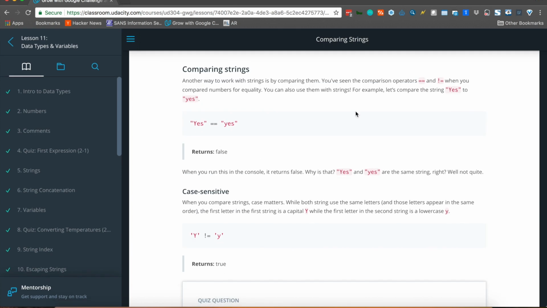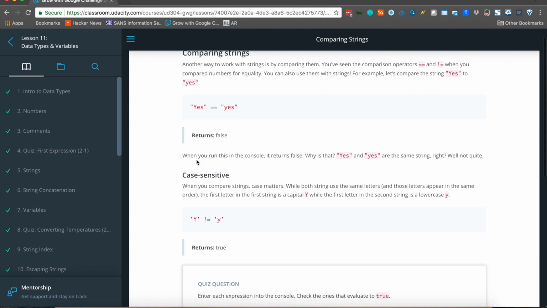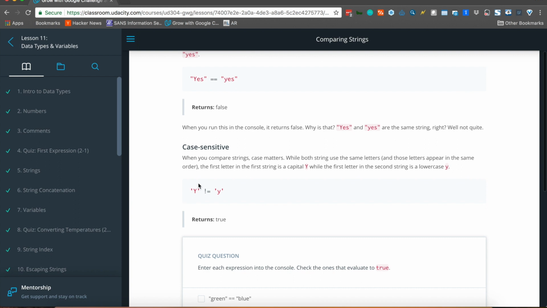Comparing strings. Another way to work with strings is by comparing them. You've seen the comparison operators, equal and not equal. When you compare numbers for equality, you can also use them with strings. For example, let's compare the strings yes to Yes. One is uppercase and one is lowercase. So it returns false because string comparisons are case sensitive. And this will yield true because the uppercase Y does not equal y, and that's a true statement.